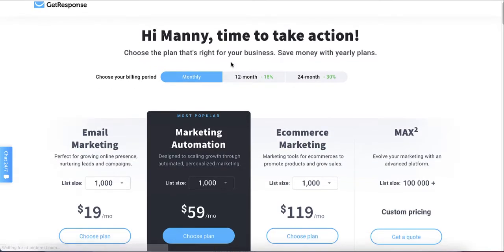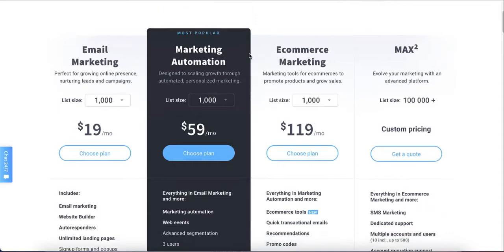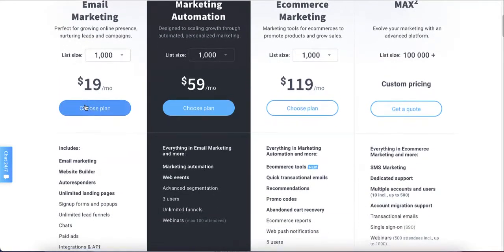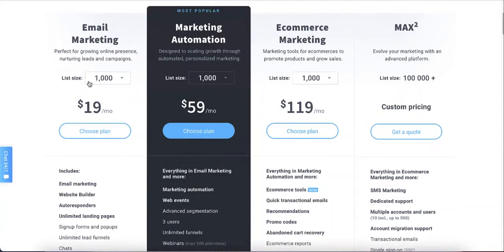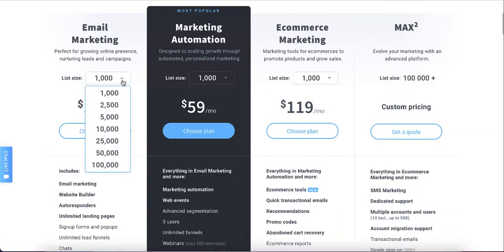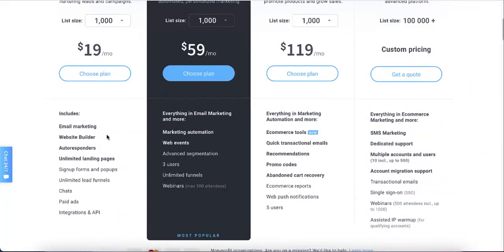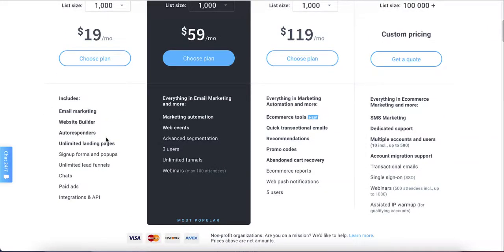Now you can see that we have 4 pricing packages. If you're just starting out, I think $19 per month is enough. And with that $19, you get one list of 1,000 emails, which you can actually increase. You get email marketing, website builder, autoresponders, and unlimited landing pages. I think this is enough for someone who just wants to start email marketing.